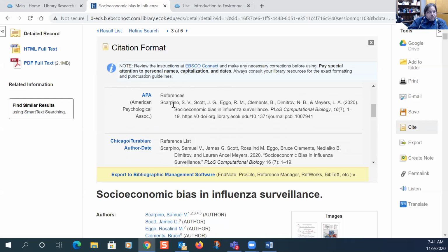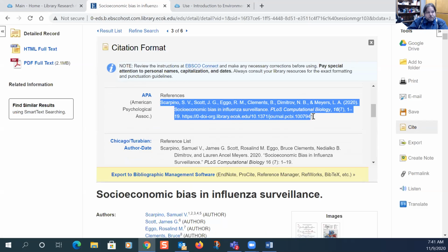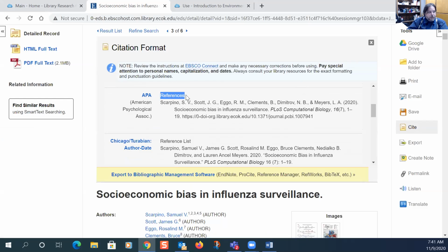And you will notice some elements of the citation. And essentially, this is what the citation should look like. And you can actually copy and paste this into your paper, into your references page. Notice at the top here, it says references. This is what your page will be in an APA format. At the end of the paper, you have a references page.